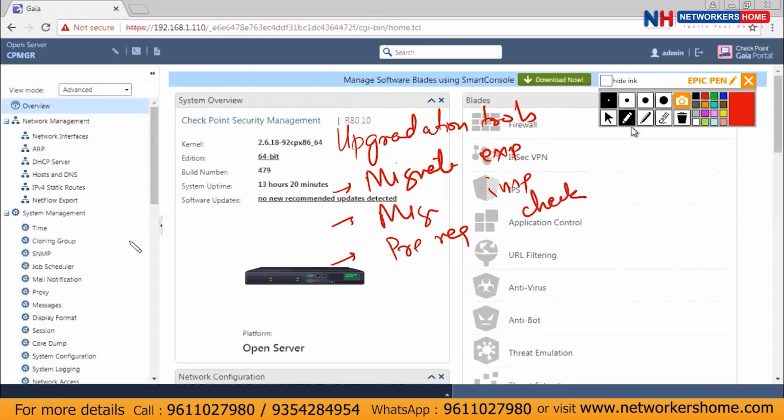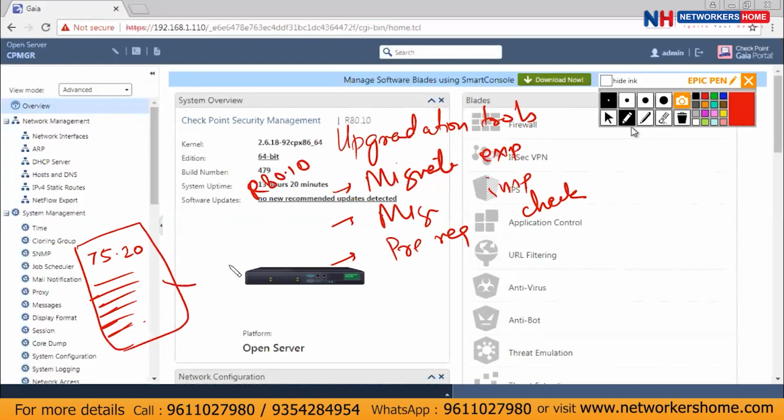So what does migration mean? Let me explain it with an example. If you have an OS running R75.20 and you have some configuration and changes in this image, and you want to upgrade it to R80.10, these tools will help you migrate along with the configuration. Upgradation of this version with the configuration is called migration. There are two types of migration, export migration and import migration. I will not talk about the theory because it's a lab training.